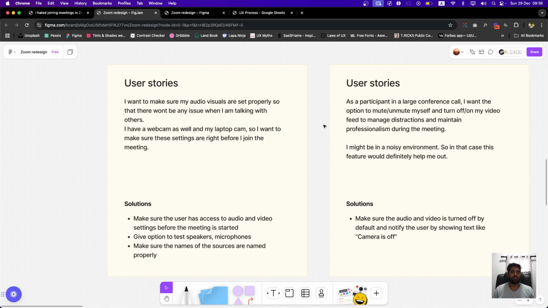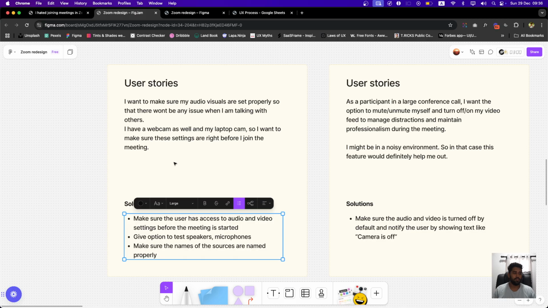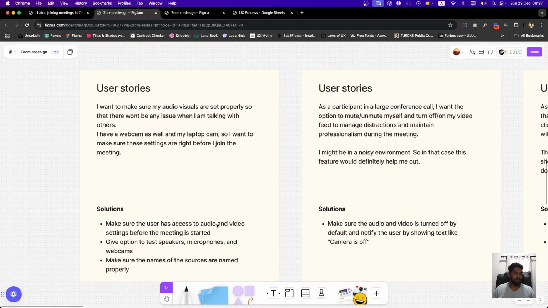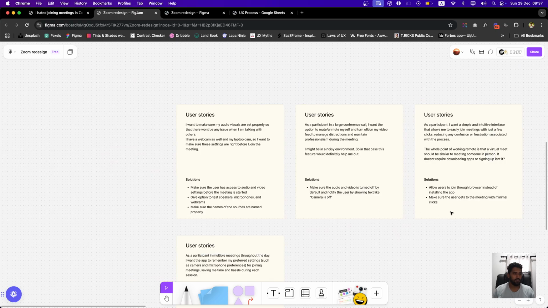So from this, we can actually think about the solutions. And the solutions would be make sure the user has access to audio and video settings before the meeting is started. Give options to test speakers, microphones, and also webcams in this case. Make sure the names of the sources are named properly. So the sources being like what device does the user get inputs the video. Is it a webcam? Is it the laptop webcam? Is it a third-party webcam, which I'm currently using, and all this stuff.